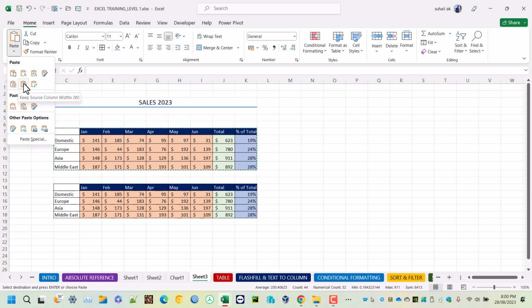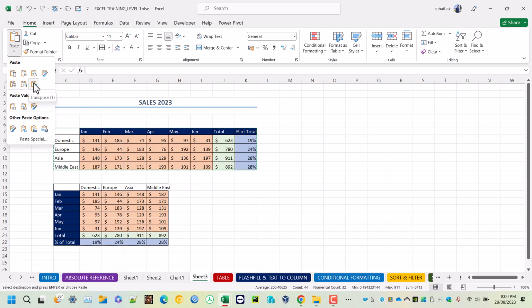Right now my source data doesn't have any change in the width, but if I change the width, then this will give me exactly the same width. And this one shows the transpose. Transpose means rows in columns and columns in rows.